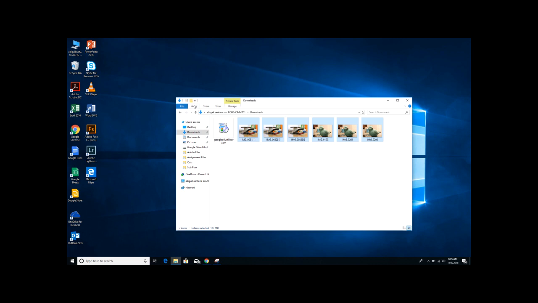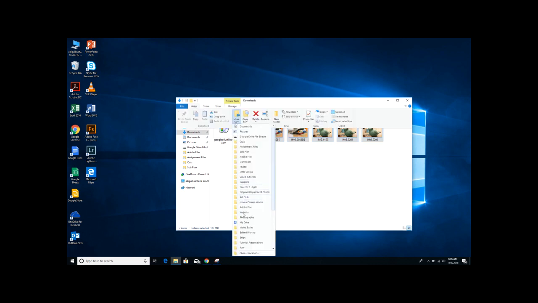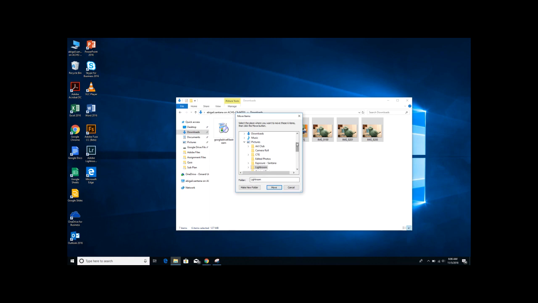I'm going to go to Home and Move To. And then at the bottom here, I'm going to go to Choose Location. I'm going to my documents. I should already have a folder. Now, if you don't have a Lightroom folder here, what you can do is make a new one. So I'll just go ahead and make a new one for those of you who don't have it.